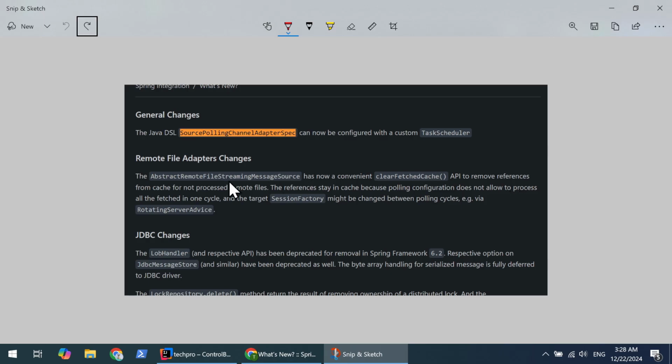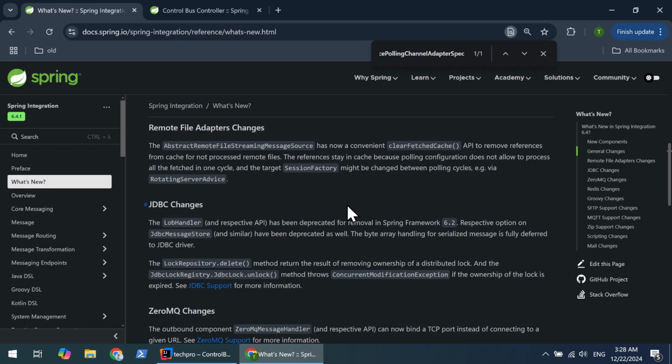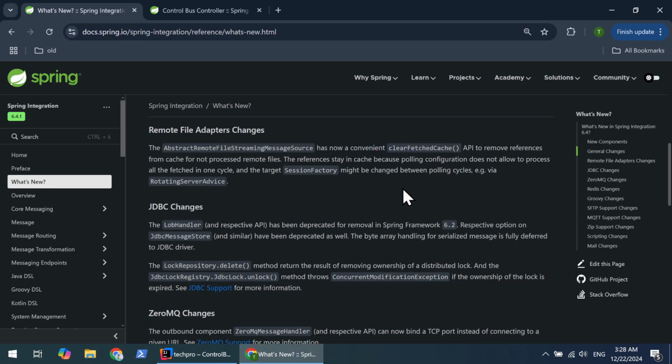And then we have the remote file adapters changes. They've added a clearFetchedCache API to the AbstractRemoteFileStreamingMessageSource. Oh, how nice of them. A tool to clean up the cache. But don't be fooled. The real story, this is for when polling configurations can't process everything in one go. Why? Because server rotations between cycles can cause chaos. If you're not careful, you'll be juggling unfinished files, server switches, and unexpected behavior. It's like they're handing you a loaded tool and saying, good luck.